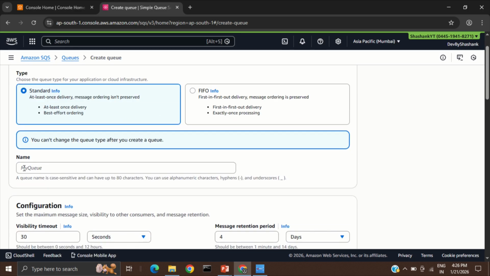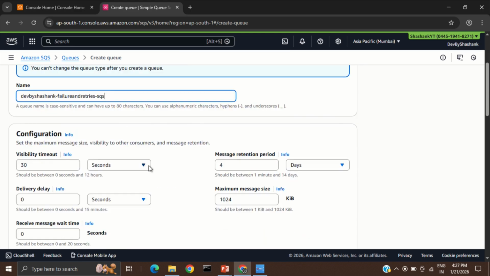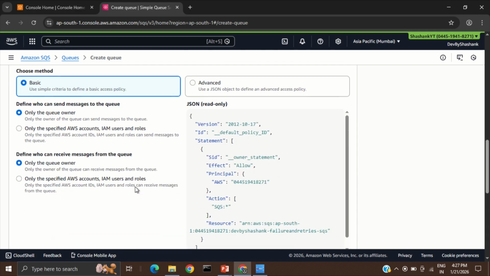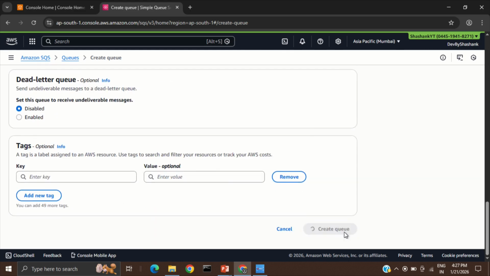We'll create a standard SQS only and let's provide the queue name: Dev by Shashank failure and retries SQS. Now in the configuration section, we have this visibility timeout. This is the most important thing. Here the minimum value is 0 seconds and the maximum can be 12 hours. For now, let's set it to 2 minutes and we'll see what this visibility timeout is in this demo. Now just leave all the configuration as it is and create the SQS.